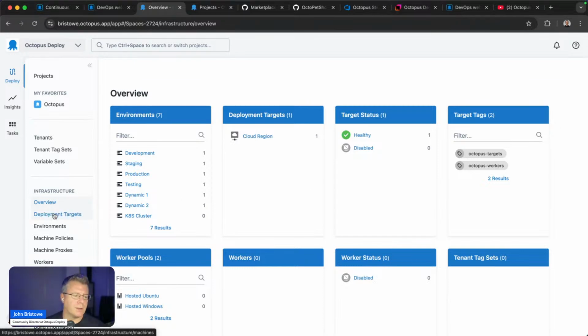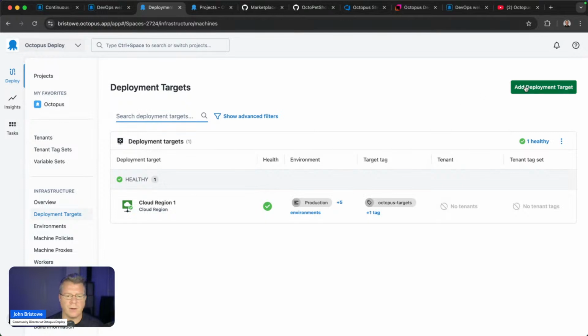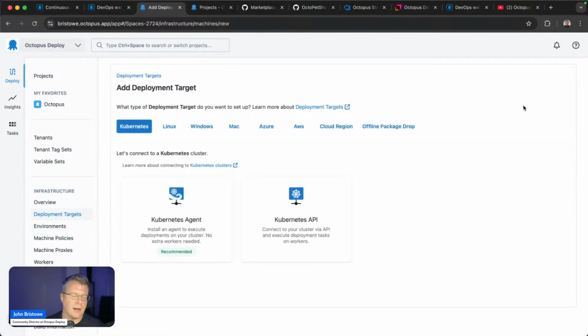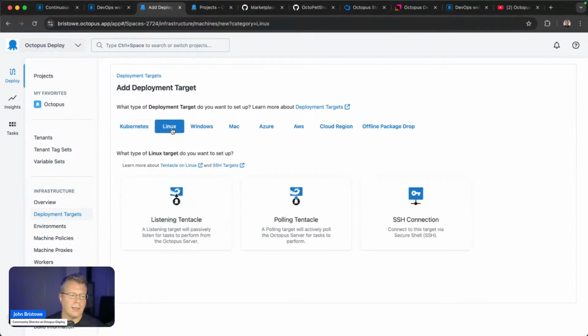So deployment targets are there to set up. If we go ahead and add a new deployment target, you can see here out of the box, we support targets for Kubernetes. So you can add an agent or you can target the API. Of course, we recommend the agent. If you're targeting Linux or you're targeting Mac or Windows, we have Tentacle for those.